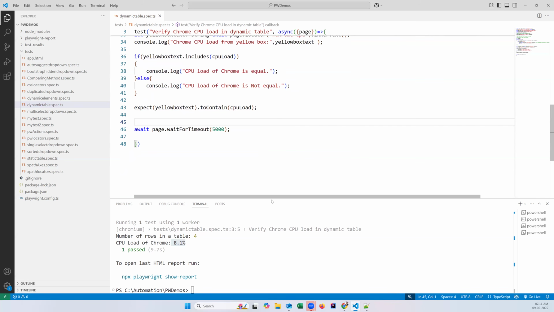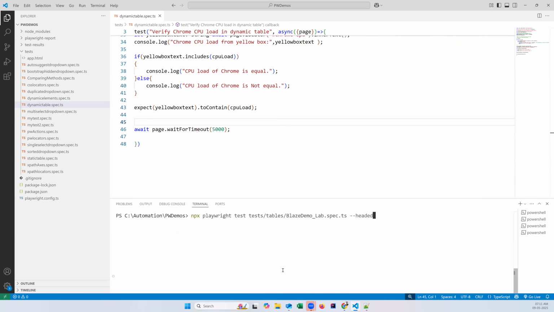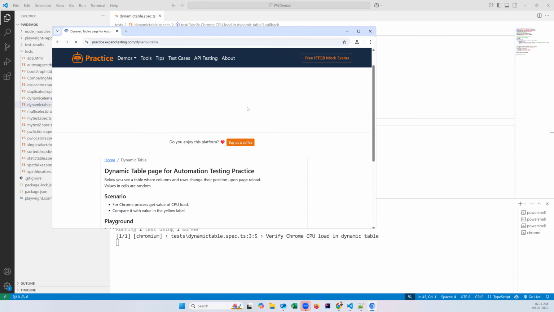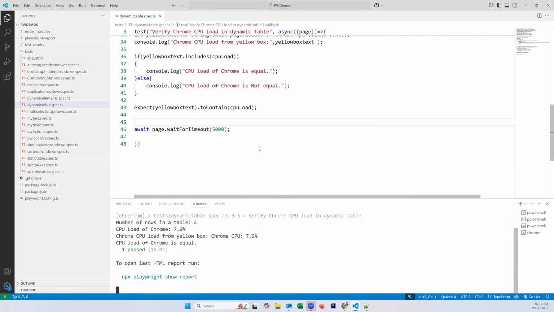Now let me run this. Clear. Dynamic table spec.ts. Now just observe what the Chrome process is. 7.9%. See, the number of rows is 4, 7.9%. Even the yellow box also has CPU percent of 7.9. So it is equal, and my test has passed.